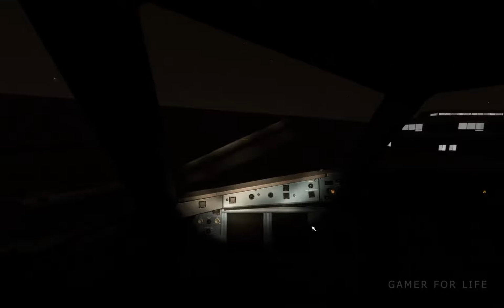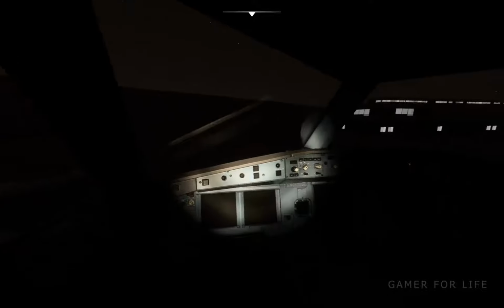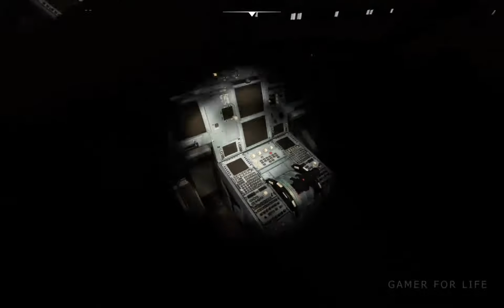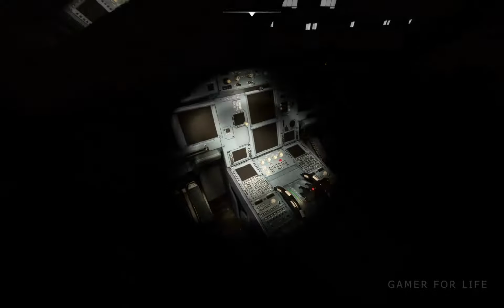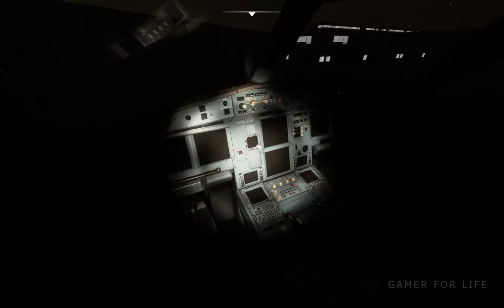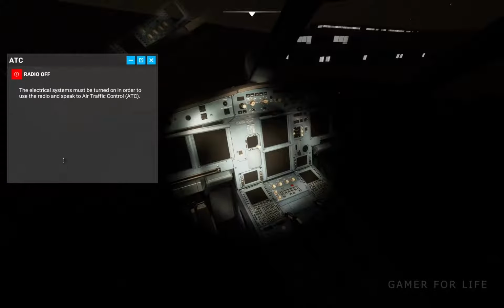So here we are. It's pitch black, you can't see anything, and this is a feature. I'm not sure whether this is default, or is it only in fly-by-wire mode, but this gives you kind of a headlight where you can see the panel. So currently it's totally off. The radio ATC is also off because nothing is running at the moment.